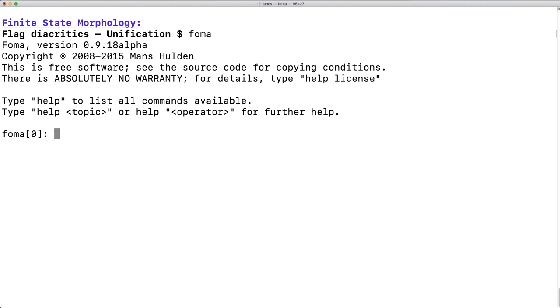Let's consider modeling the following language. In this small language, we want words to be able to begin with A or I, followed by one or more B's, and ending with either A or I.